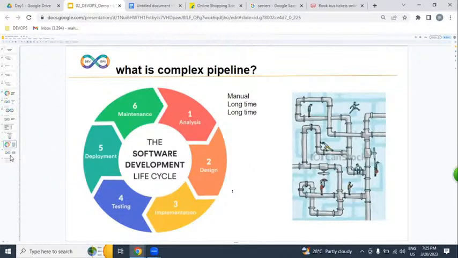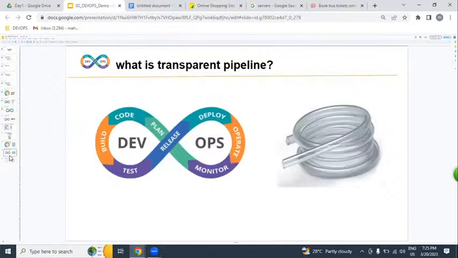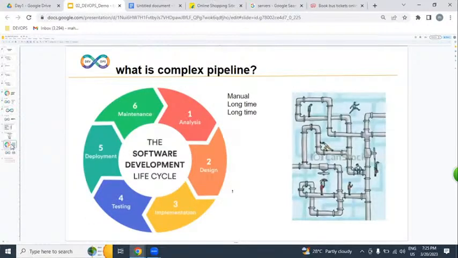Complex. So DevOps we are calling as what? Transparent. Sir, why is SDLC complex? SDLC is complex because it is a manual process, from analysis to design, implementation, testing to deploy. Due to the manual process, if you get any issue, identification will take a long time. Resolving the issue also will take a long time.